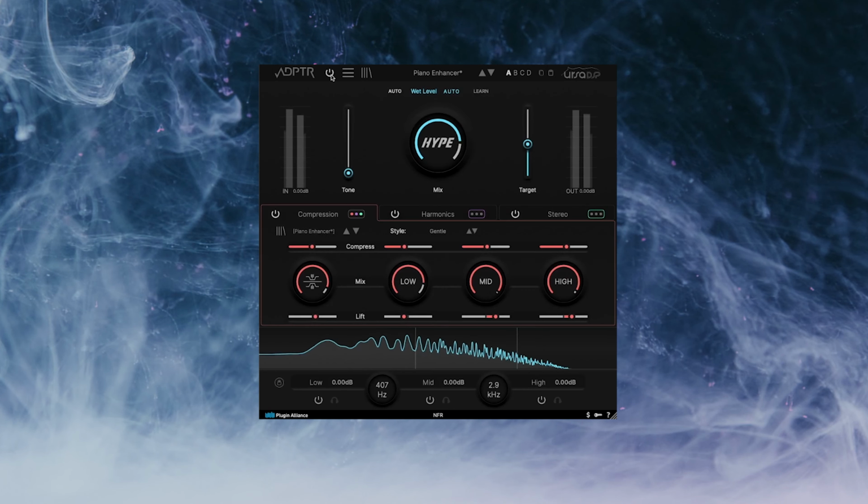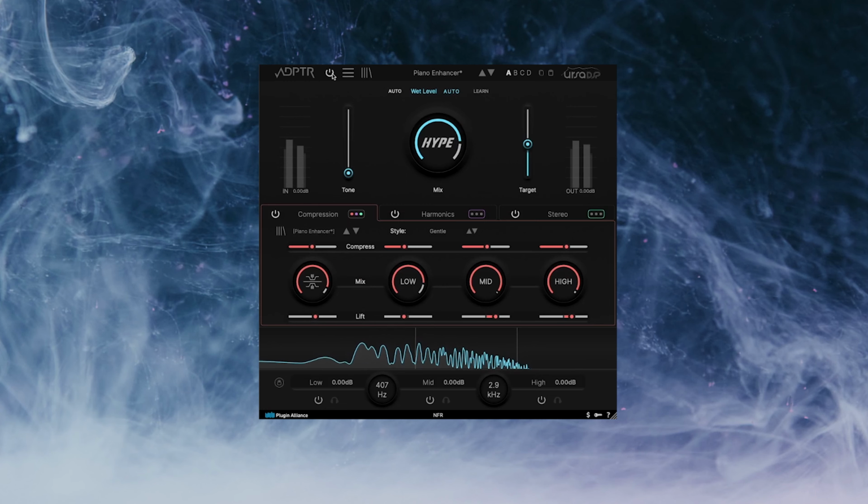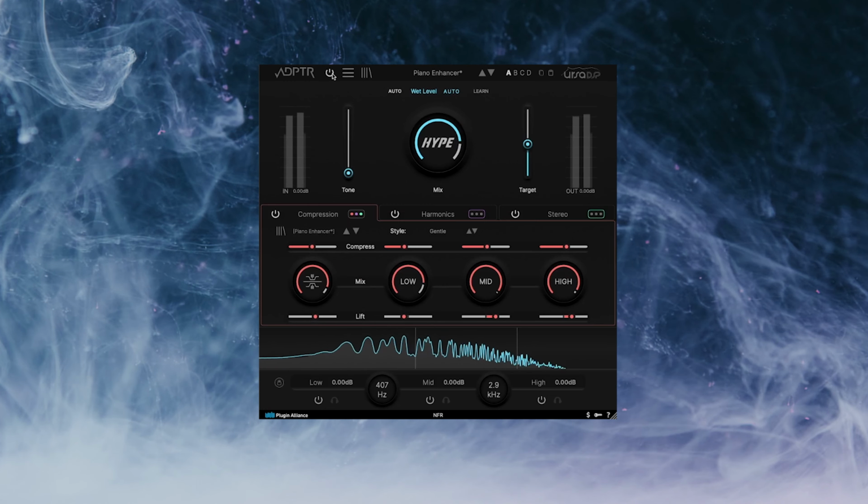In case you would want any of them, most of these presets are available in the plugin's preset library.